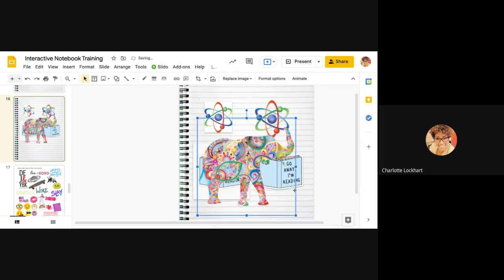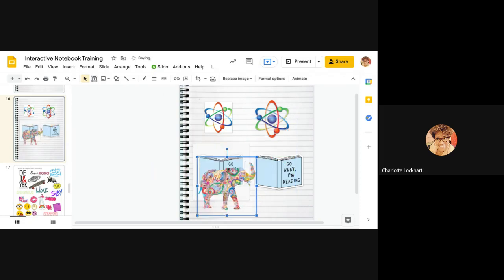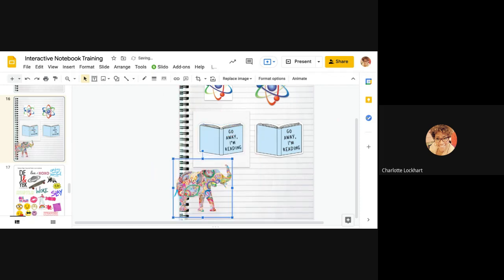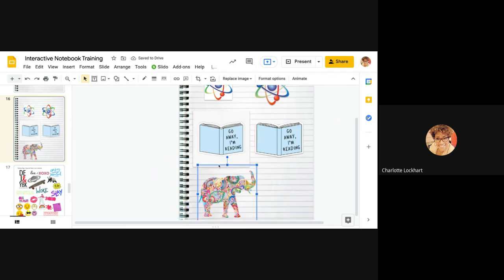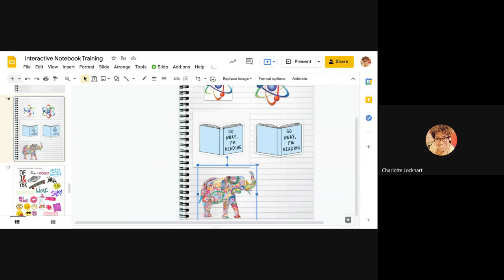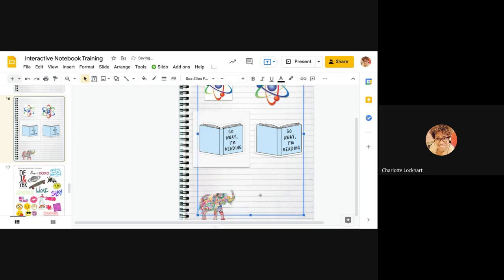So I am going to drop this elephant on my page. And what I find right away is that this elephant is already transparent. Okay. Because when I put it here, you can see the paper through the outline of the elephant. There's no white box around it. So with a sticker like this, the only thing that I really need to do to make it look more stickerish is to add a shadow to it. Okay. And so I go to my format options and I've added a shadow to it. And now I have this cute little elephant sticker.